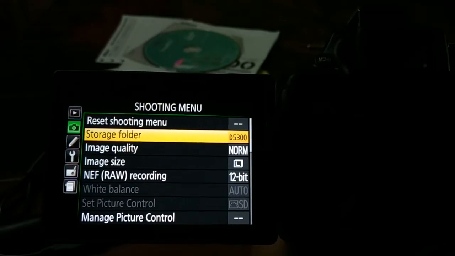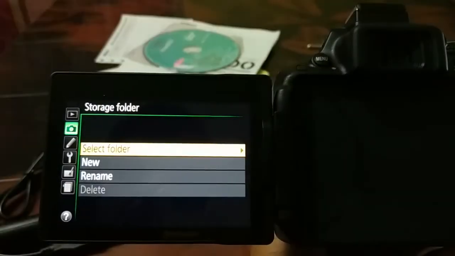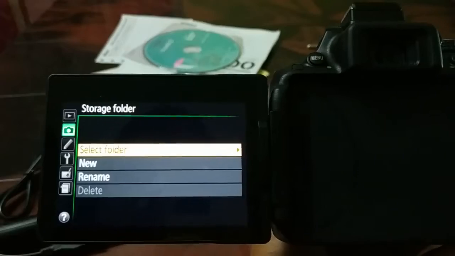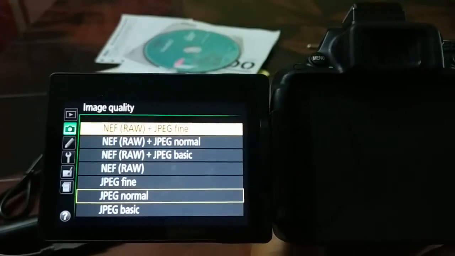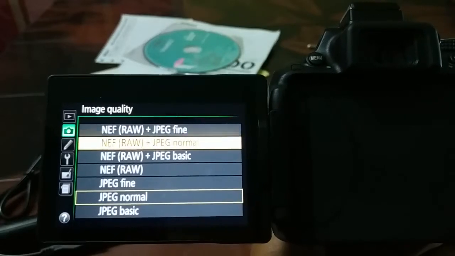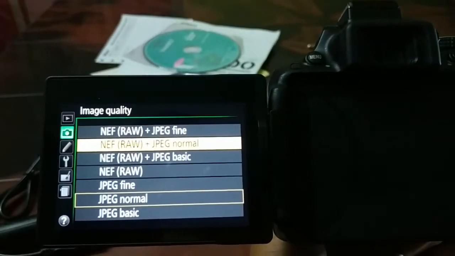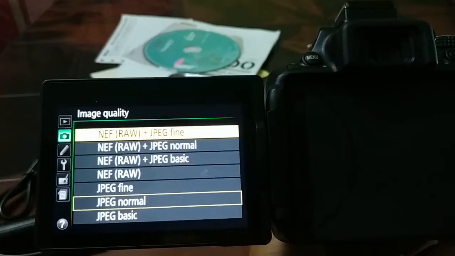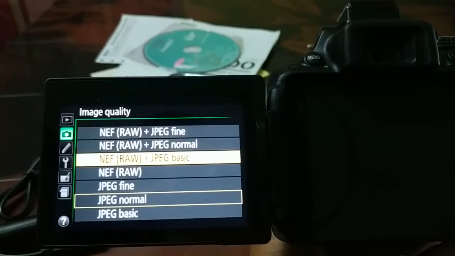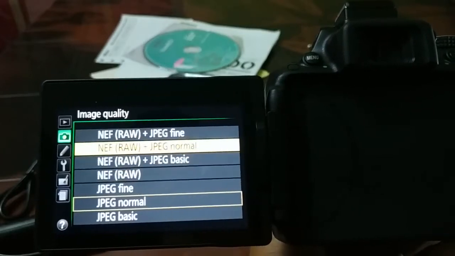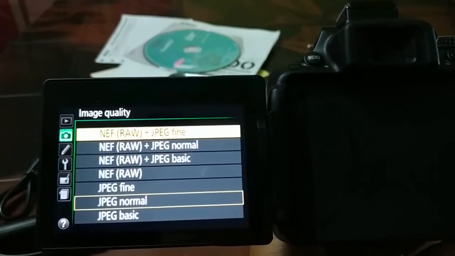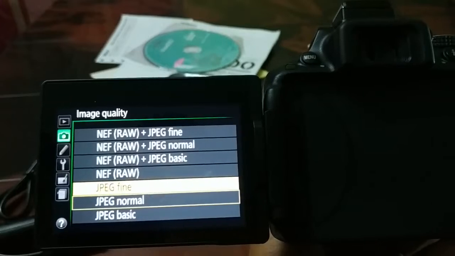Here you have the storage folder. You can choose a different storage folder, and you can create or rename the folder on your own. Along with that you have image quality. When I take a single click, you can have an image in two different formats, NEF and JPG. You can have JPG and NEF separately, or in a single click you will have two pictures in different formats, NEF and JPG.